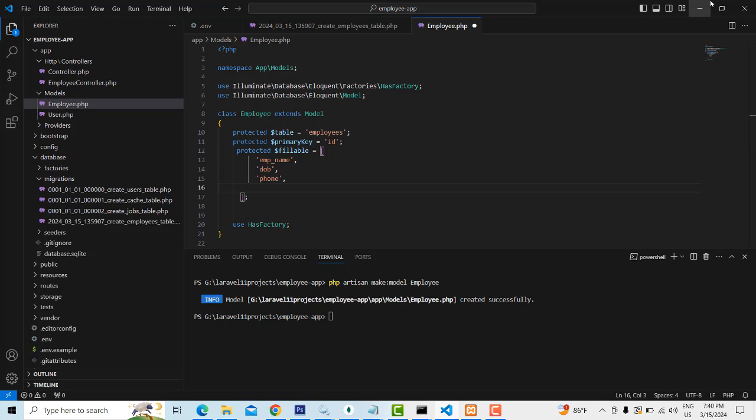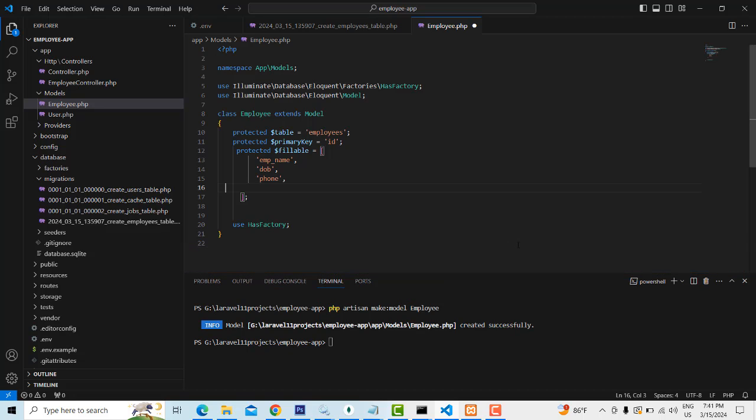So this is the model creation. This is the model creation, right? Okay, this is the model creation. I hope you guys understood the model creation well, right?